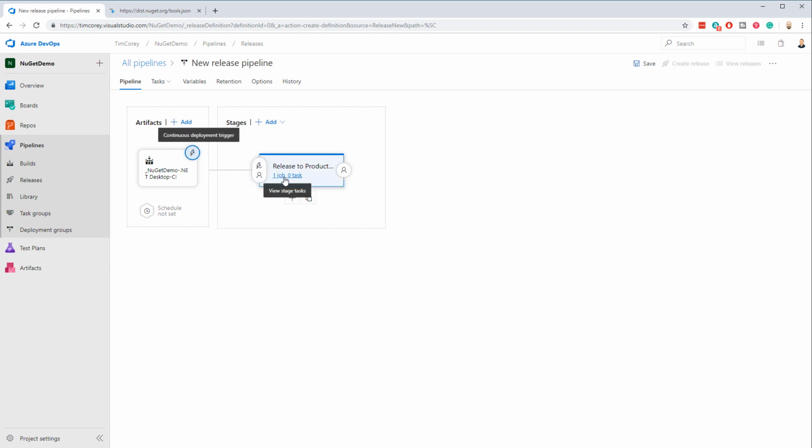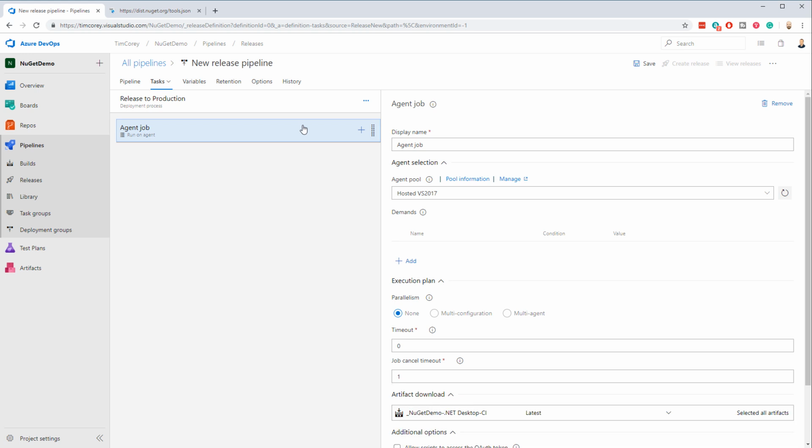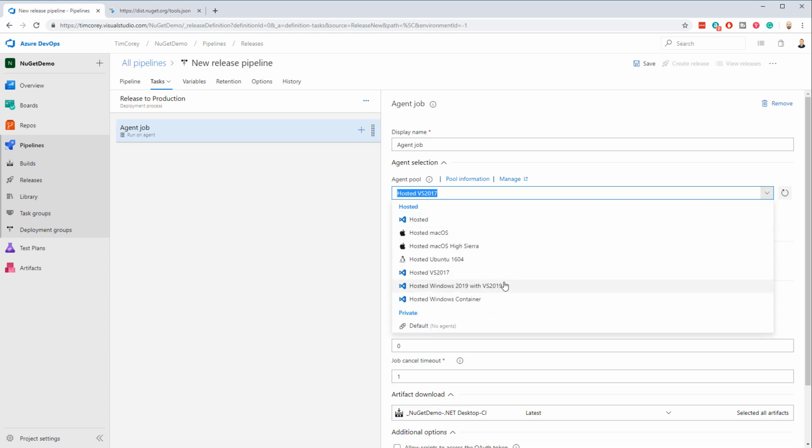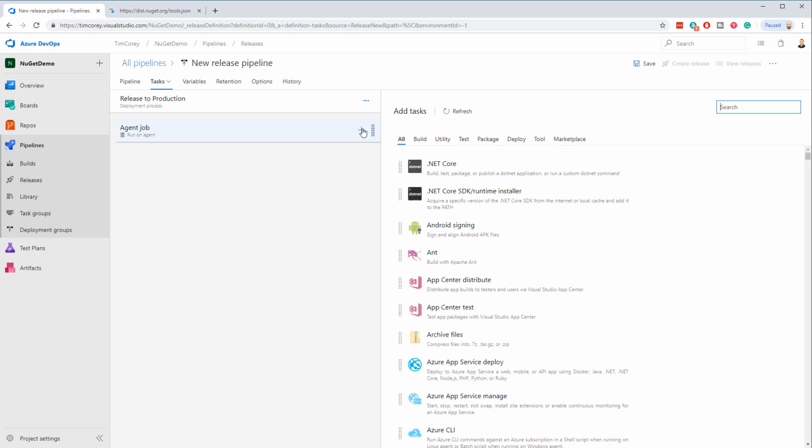Now, click on the one job, zero tasks link, and in here, we're going to do our NuGet package. First, we're going to change the agent pool to Windows 2019 with VS 2019. I like to have the latest version. That's all there really is to that. Now let's hit add on our agent job, and we're going to say NuGet.